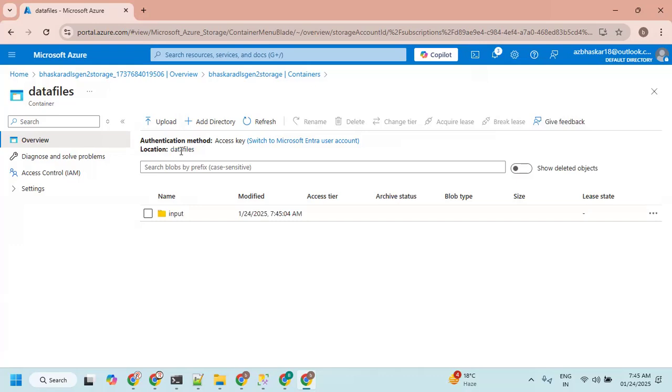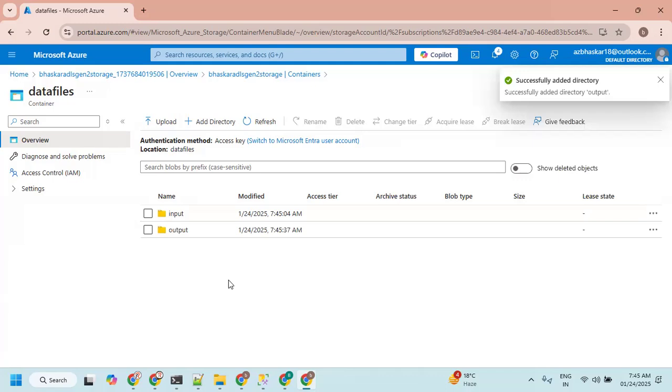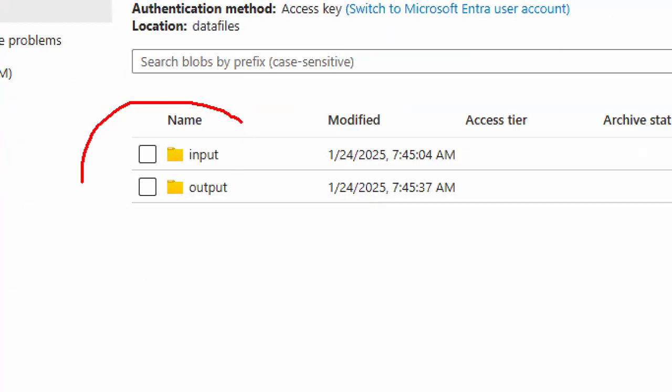You can see here, you can move from one place to another place within the root directory. I wanted to add one more directory called output directory. Let's save it. Now, how many directories are there? How many folders are there inside the root folder? Inside the root folder, I have two folders or two directories, input and output.